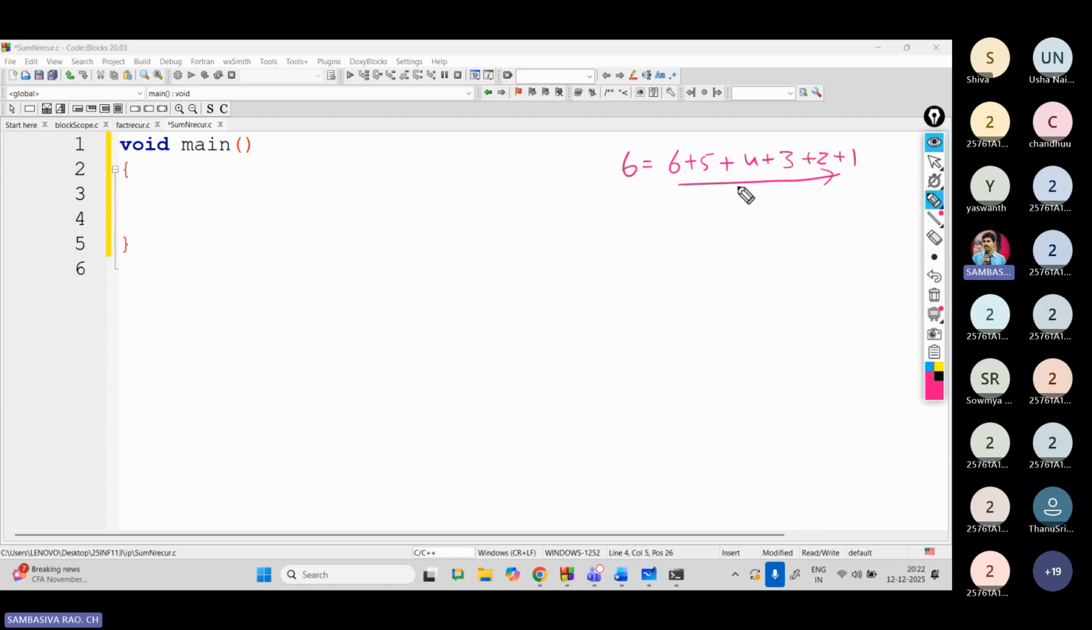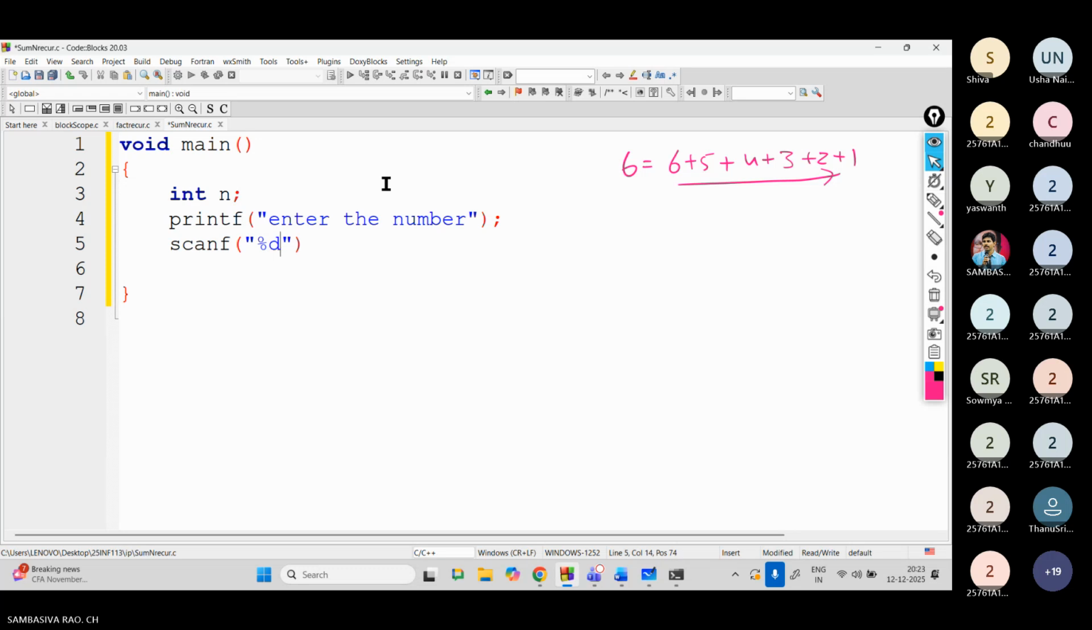How can we do this process? How can we do the sum of 6 natural numbers with recursion? For that, I'm taking a number as usual, and I'm asking the user to provide that number from the keyboard. Enter the number. To read any number from the keyboard, we need to use scanf with %d. Read that number from the keyboard. So n is a number. I already told you, please be on mute.